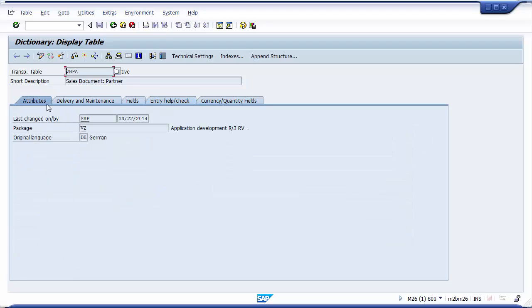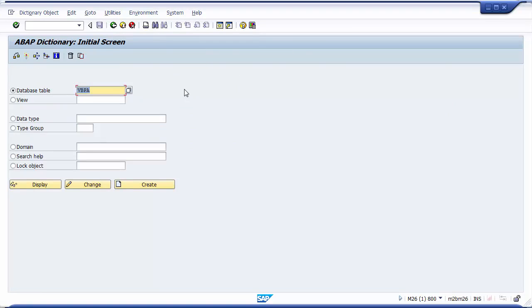And then if I check the attributes on this one, again, we see this is part of package VZ. In case I want to check any other tables related to this, I might go look at all tables stored in package VZ here. Okay. And that really takes care of the partner information as it relates to the sales order.